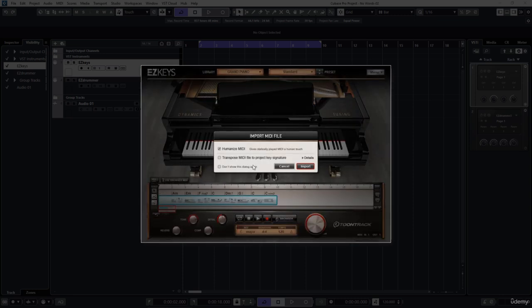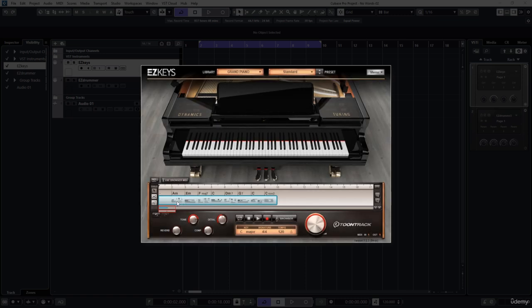We get a couple of options to help make the MIDI performance more human sounding and to transpose the key if required. Clicking Details there reveals extra information about the transpose option. Now I won't be overriding with this option, and click Import to slot the file on the timeline.